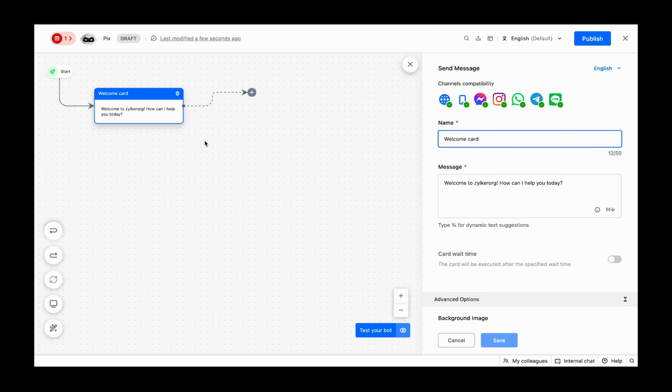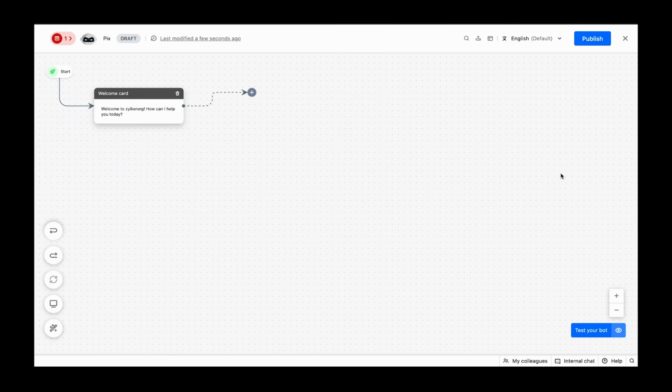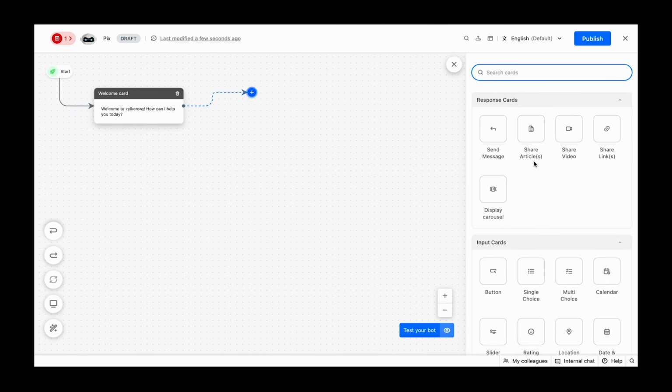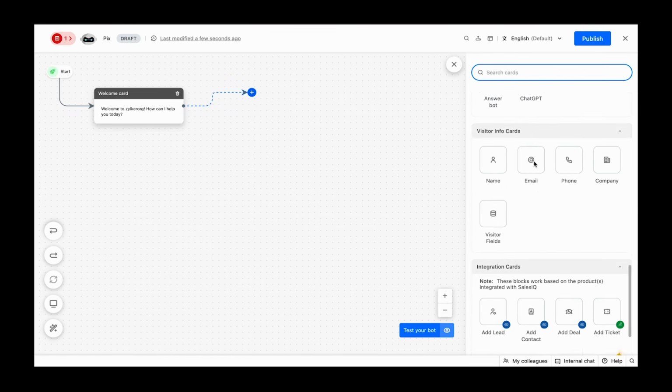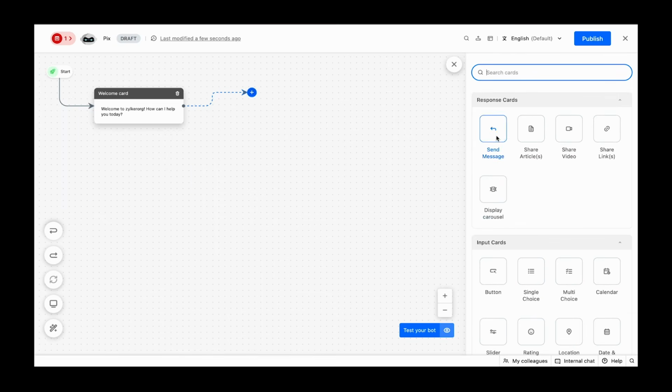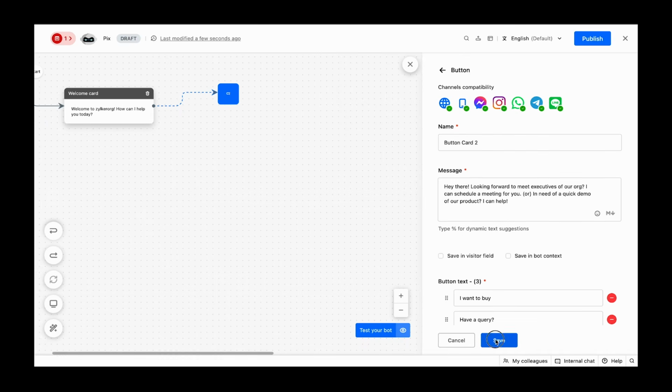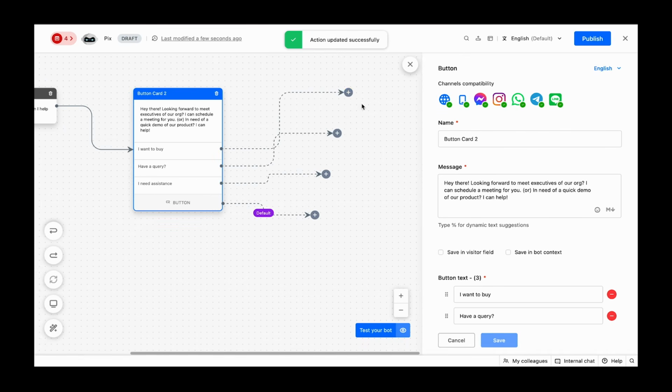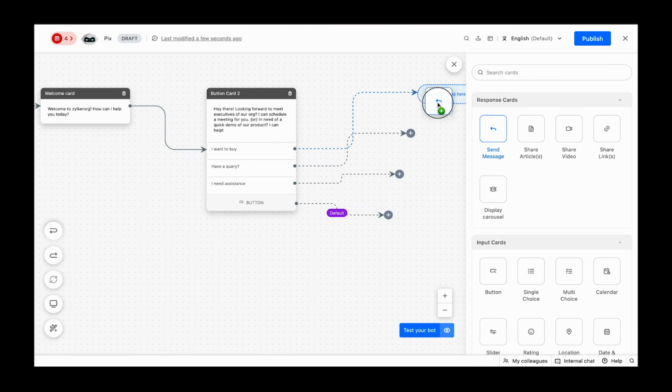I'll give you a brief introduction about the codeless bot builder. So this is the codeless bot builder canvas. This is where you can find your cards. If you click on the plus icon, this is the cards gallery. You can build your bot by using these cards. It's a drag and drop interface. You can drag it and drop it over here. Click on save, and again drag and drop.